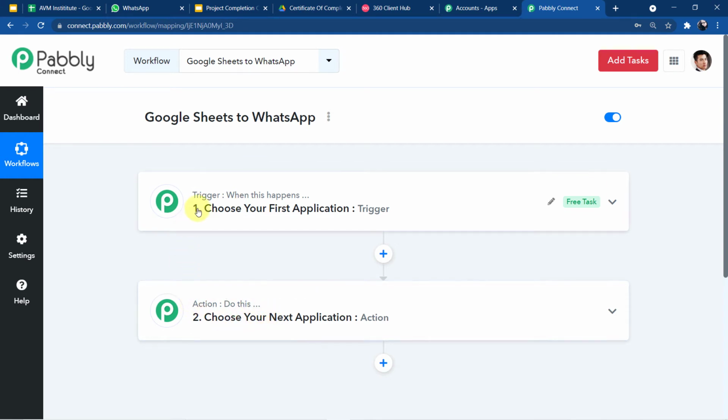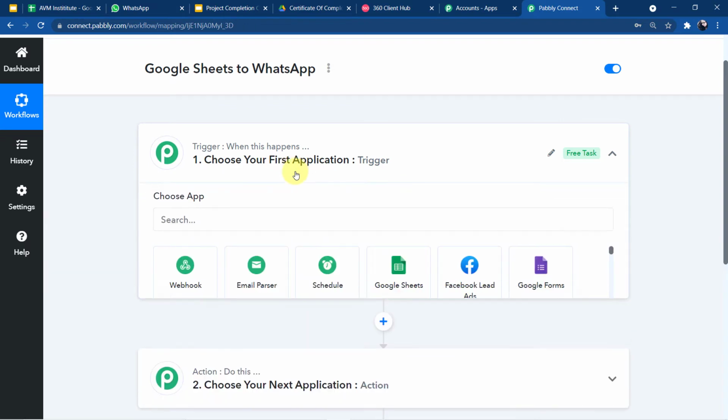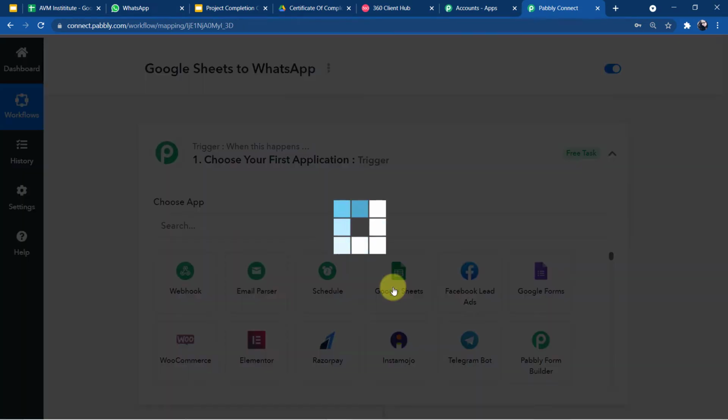According to our topic, the trigger will be when a new row is added into Google Sheet, or we can also say when a new response is added into Google Sheet, the action will be send a message on WhatsApp. So let me explain to you practically. In the choose app of trigger window, I am going to choose Google Sheets.